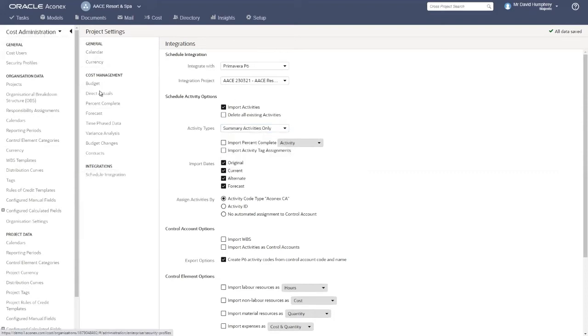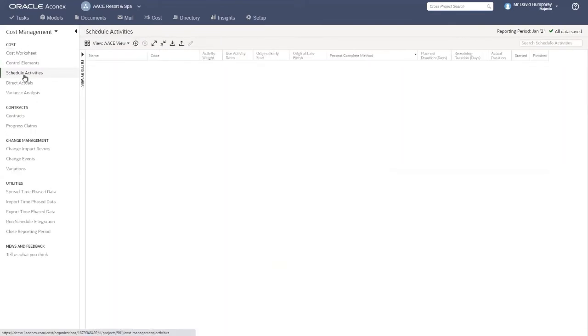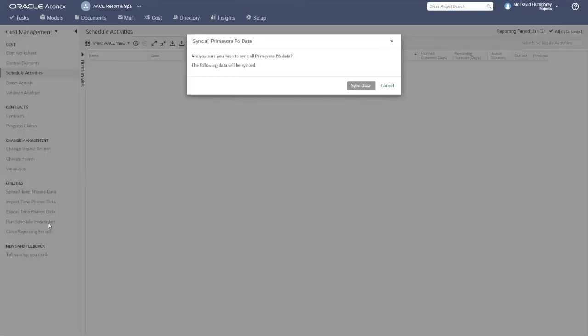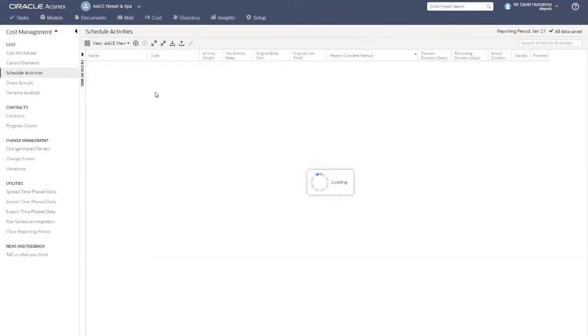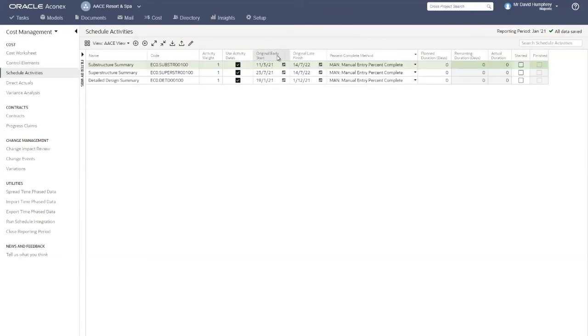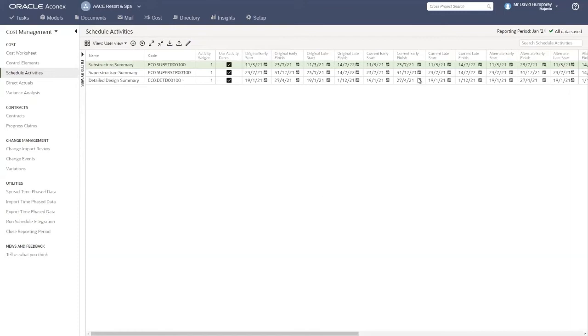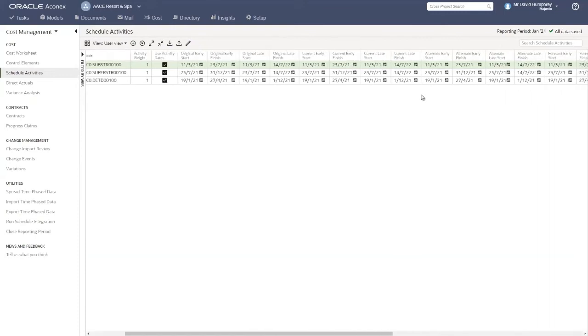If we now then go to cost management, and if we then go to schedule activities, we can see that right now we don't have any activities in the system. So then we just go down to the run schedule integration option, configure to bring activities across only, and we hit the sync data button. Aconex then goes away to Primavera P6, pulls across all of the summary activities into the tool, and then we can see those being displayed here. We're showing just the original start date and finish date in this particular view, but then if I switch this to the standard user view, we get to see all of the date parameters that have come from P6. And obviously right now we only have one set of dates, so they're all currently the same.